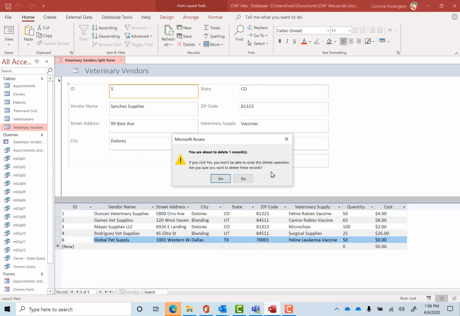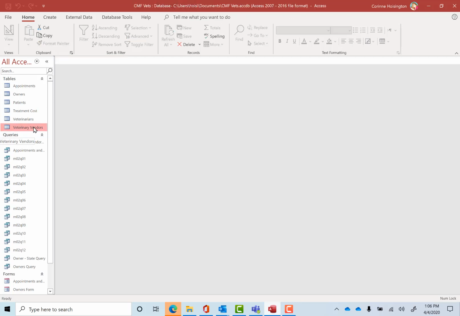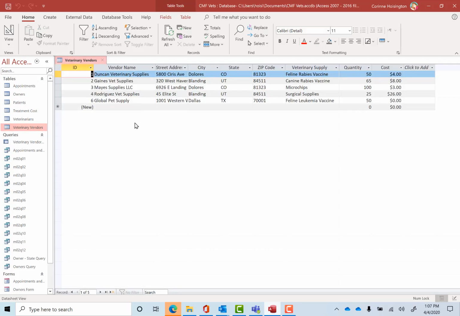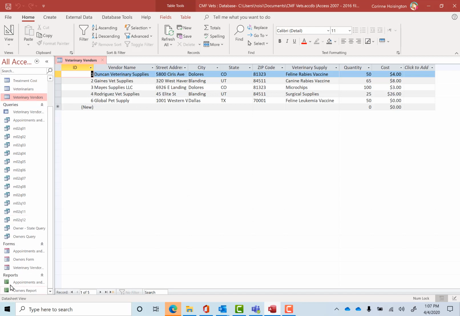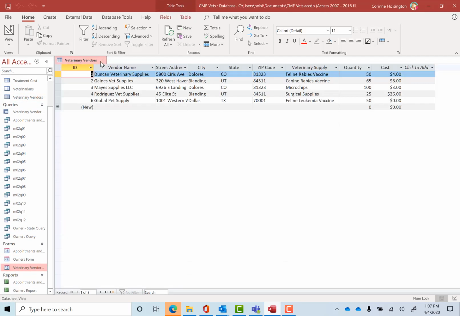Why? It's saving as we're going. So they're really, really gone. If this were to say you're about to delete 6 records, you'd lose them all. So be careful that it has the right number. I'm going to go ahead and click there and get rid of that. Let me go ahead and close this, and I want to show you no matter where I go, whether I'm in the tables, when I go to veterinarian vendors, notice Sanchez is gone, Mays Supply is an LLC, and we have the new Global Pet Supply, even though down here is that form. So now it's saved throughout.